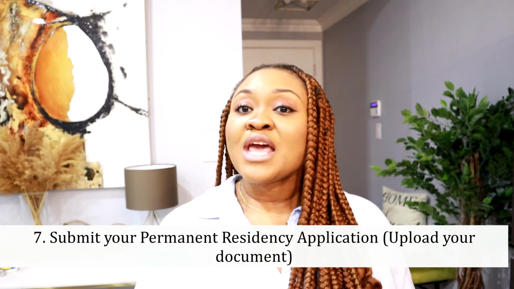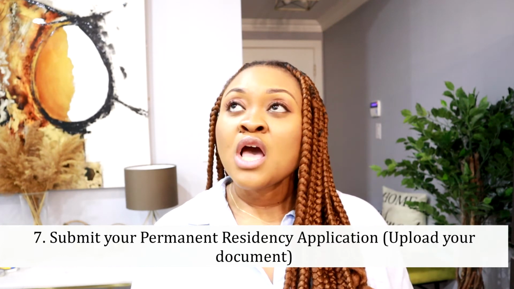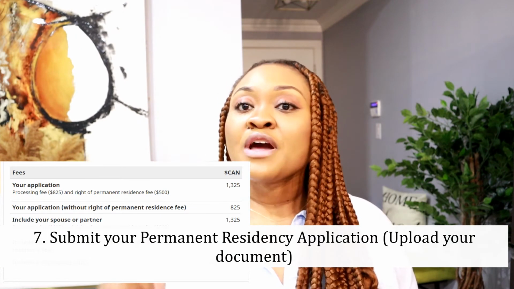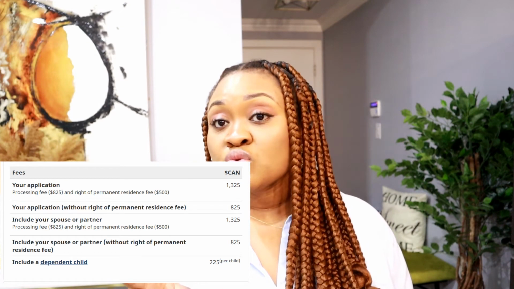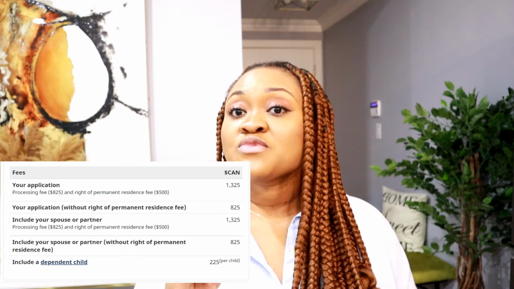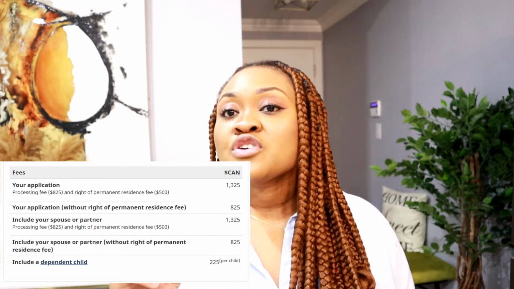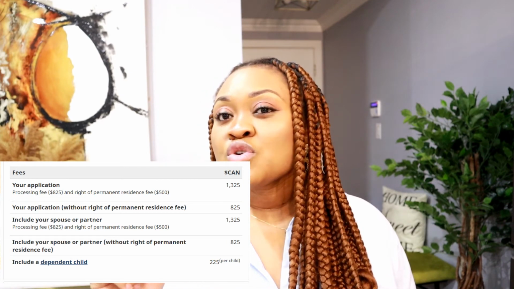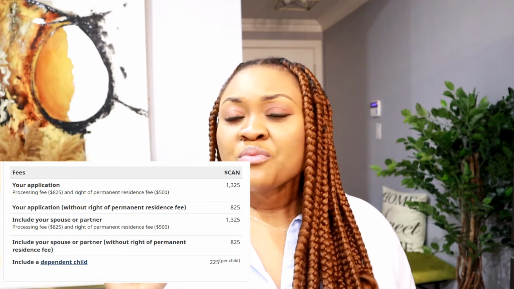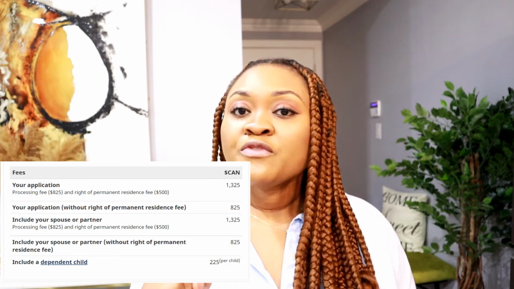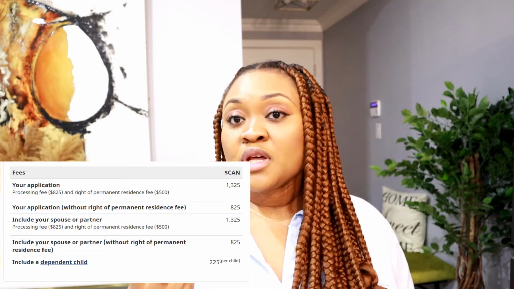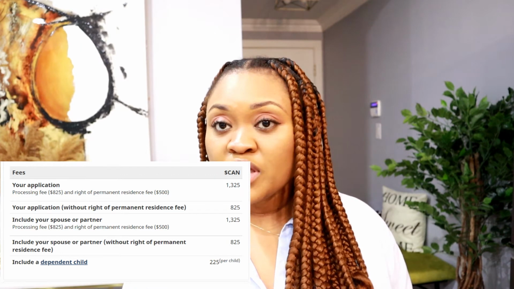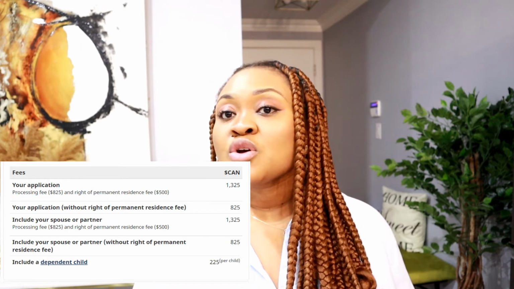So you have to pay the application fees, and for one person it is 1,325 Canadian dollars. If you're 2, like you and your spouse, it's going to be times 2 of that amount. And if you have a child, it's going to be 225. I'm going to put a number somewhere just to be sure for that child. If you have 2 kids, it's the same, multiply the amount by 2. So you pay all that after you've put in all the documents required, and then you submit.